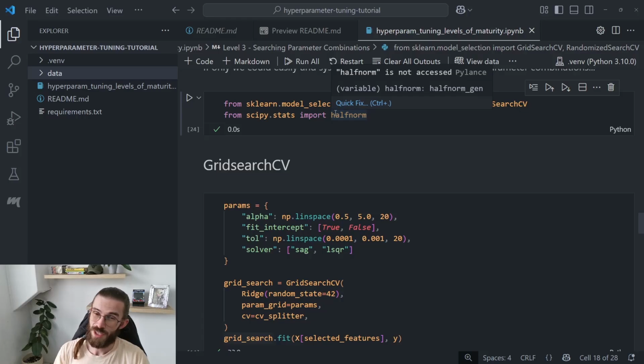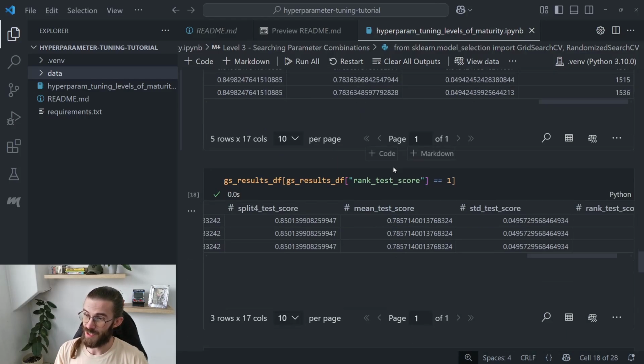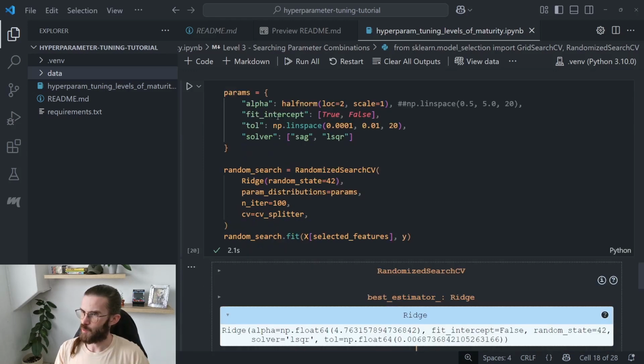A half norm does not give you any negative values, and I do not have any parameters that will take negative values. So I want a distribution that basically feeds me only positives, hence the choice. Okay, cool. So now we have a distribution instead of a fixed list of values.